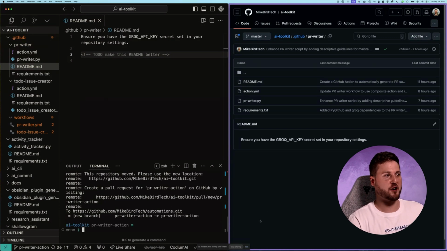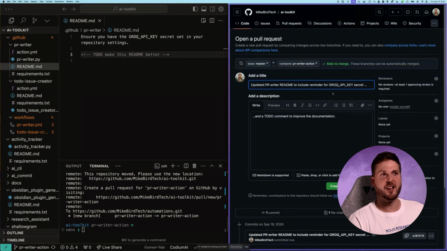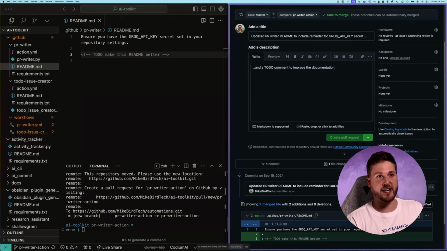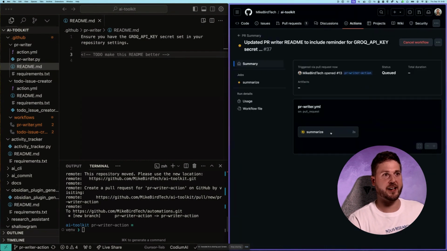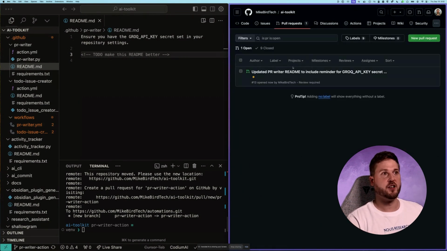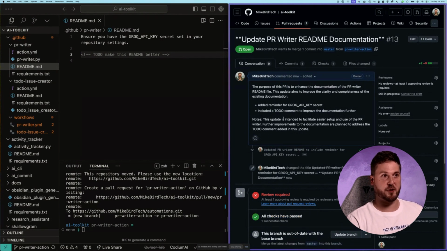You can see I'm on this PR writer action branch. So when I go to pull requests, compare, create pull requests, very basic, but see, this is what I'm talking about. It takes the commit message, splits it across the title and this. It's kind of trash, but I'll just hit create pull request. What it's going to do is start running this action. If we head into the actions, we can see that it is going through this summarize thing. What it's actually doing is calling Grok with all of the commit messages to create a title and create a description. So going back into it: update PR writer README documentation, along with the entire description of it.